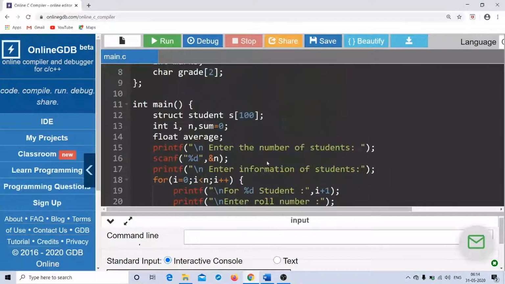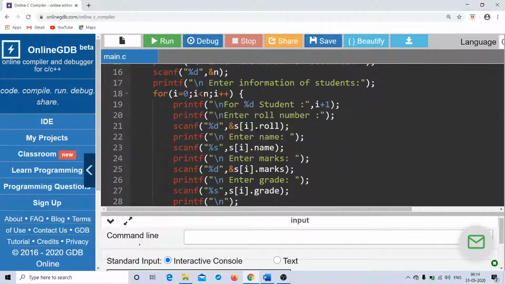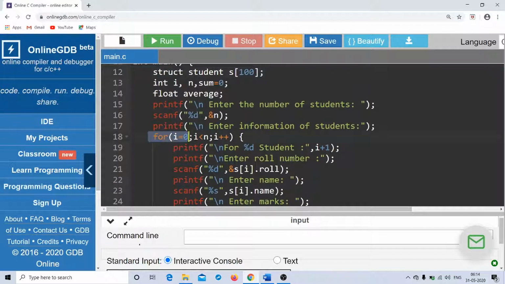Now the only thing is how we are going about developing the code for an array of structures. As I told you some time back, S is the name of an array which can hold a maximum of 100 students. So look at your line number 18. I have an index variable or loop control variable i, which starts from 0 and goes up to less than n. n is the number of students that I'm going to enter through line number 16.